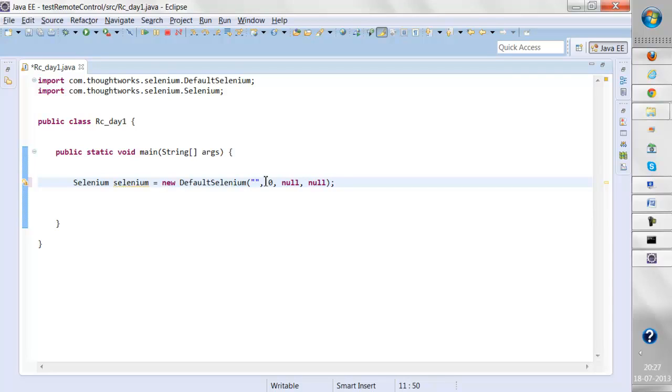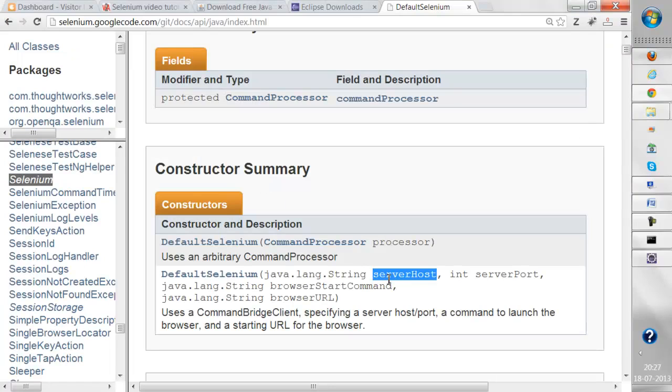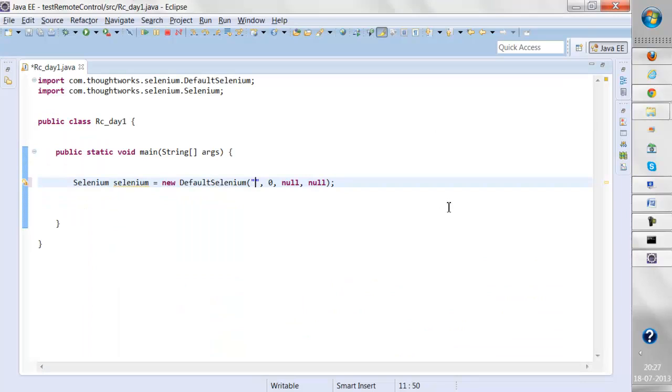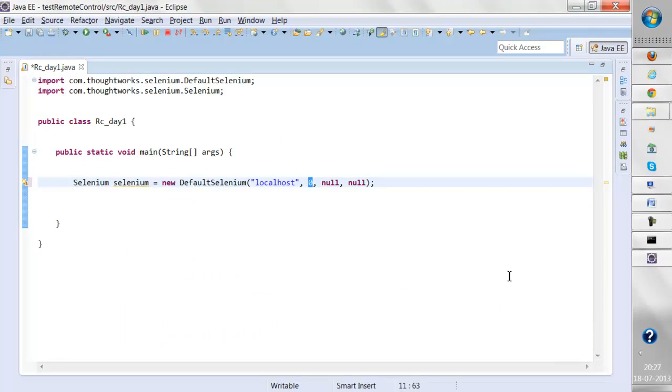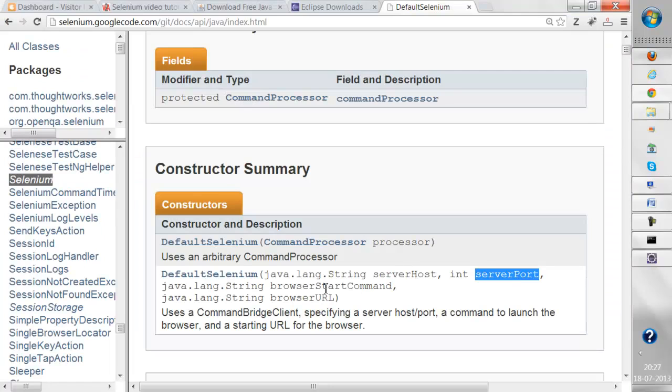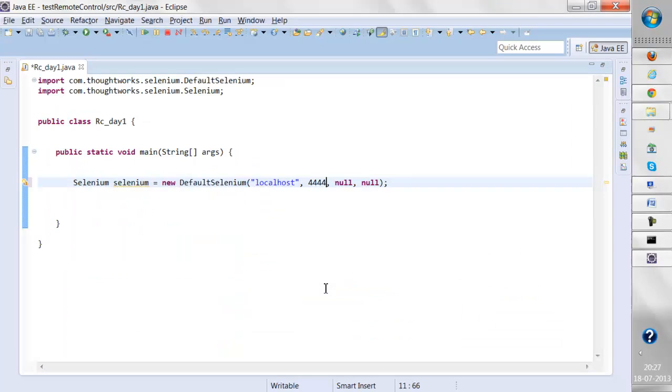So we need to give the server host. Let's say we are starting the server on a local machine, so the host will be localhost. Then we need a port, the port on which the server will be started. By default the Selenium server is started on port 4444. And then we need the browser on which we want to open our website.